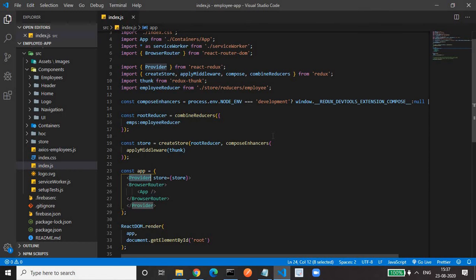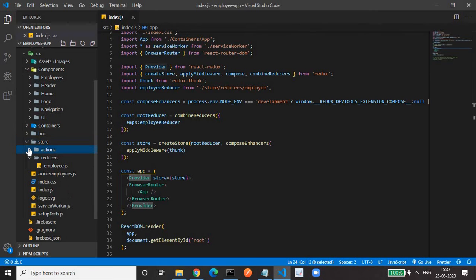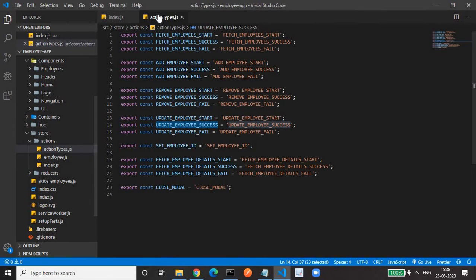Then what next? Then we'll see how we can create our action and reducer. For that I have created a store folder. If you see in the store folder, we have actions as well as reducer. We'll open the action first. In the action, let me open the actionType.js. So in this file, we are declaring only the constants of the action names. These are the types of the actions. This is what we are providing as a type.